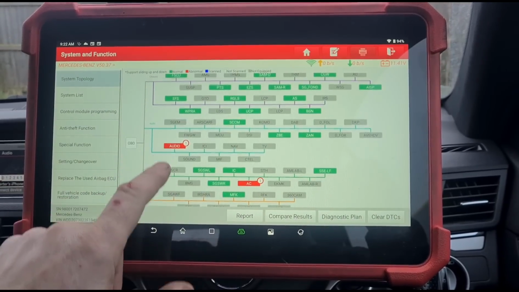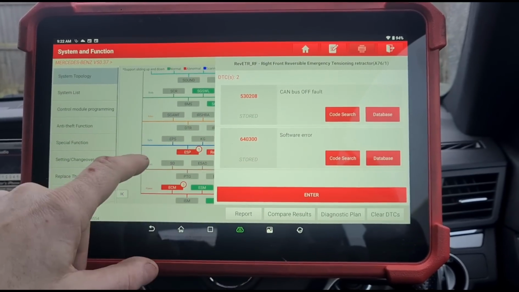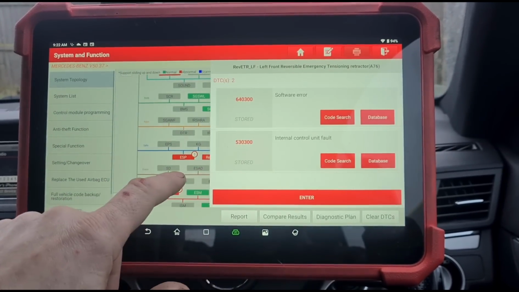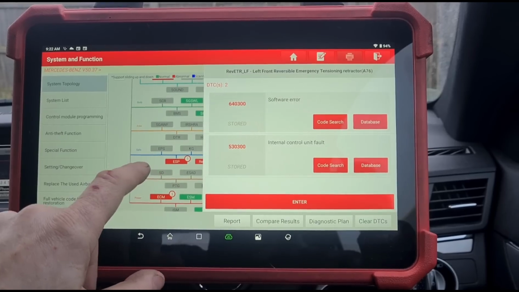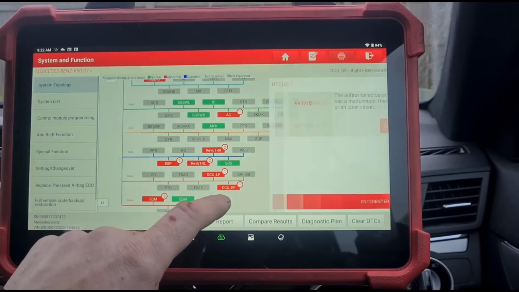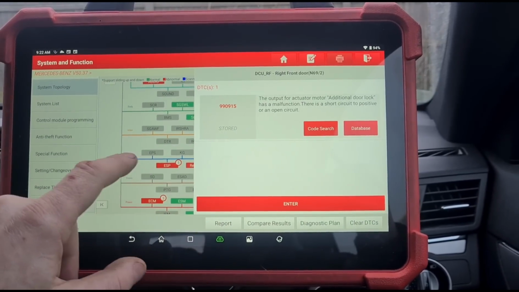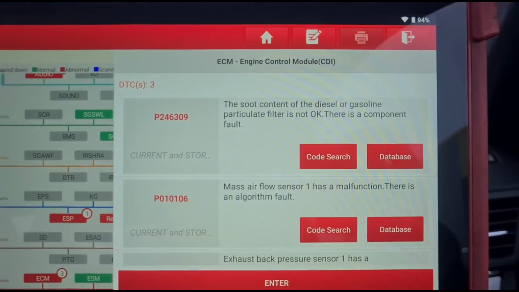Alright, most of these are going to be ignorable faults, like reverse emergency tension, ESP, battery voltage is too low, door lock. Right, we're going to be looking at the engine. This is where we're going to be losing the power from.